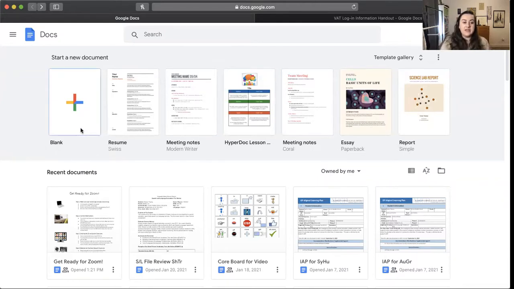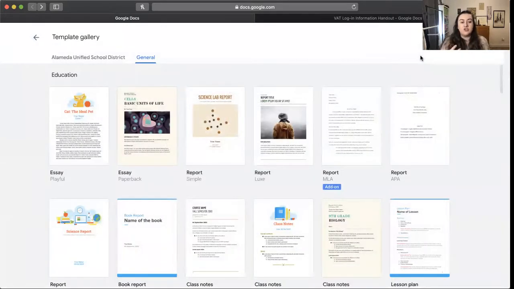So you can see at the top, you can start a new document. So you can start a blank one, or you can use one of their templates. And if you want to see more templates available, simply click on the double arrows next to Template Gallery, and it will show you all of the options available to you.